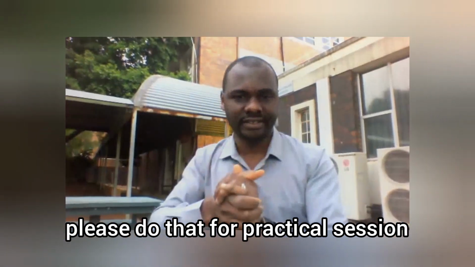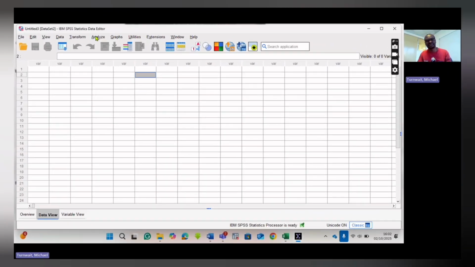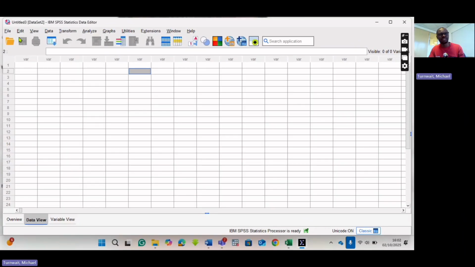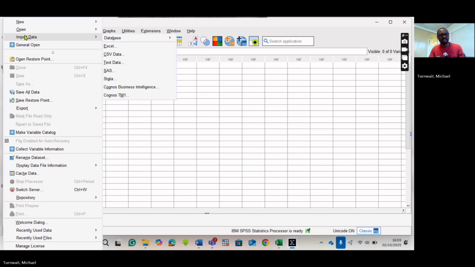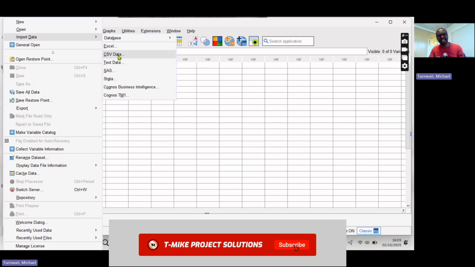For the practical section, our SPSS software has opened. Let's click on File, then click on Import Data. Because we saved the data as a CSV data file, click on CSV data.